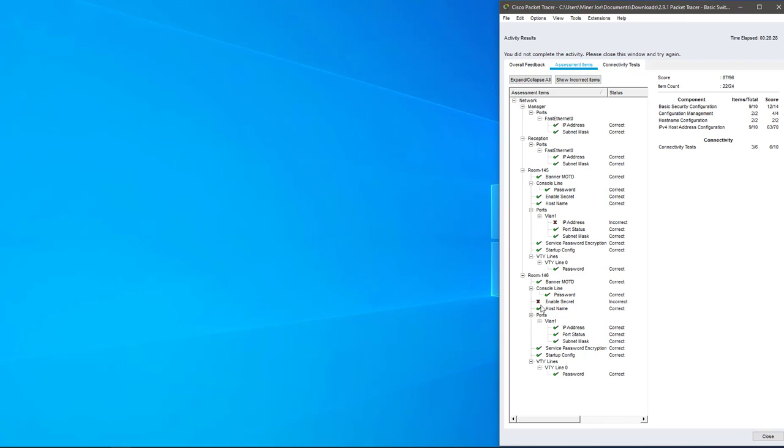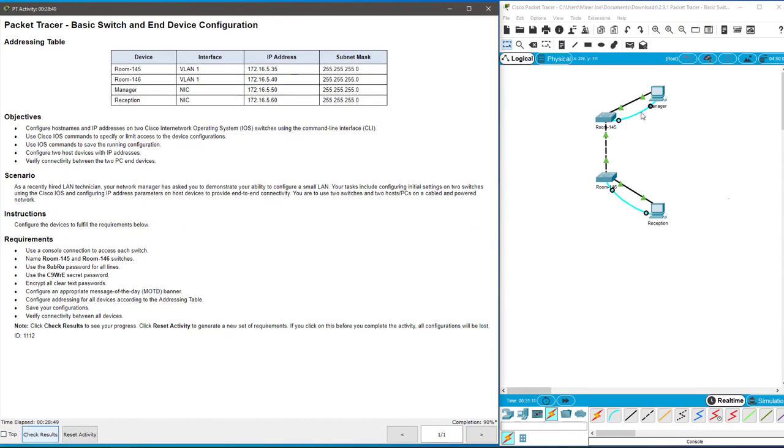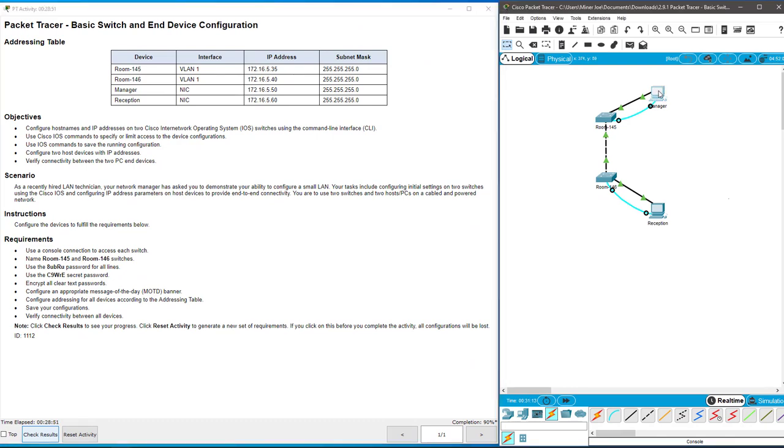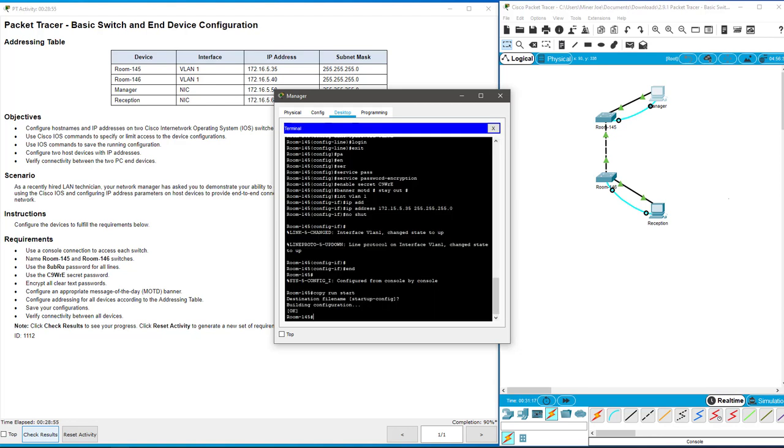And oh boy, enable secret is wrong on room 146. And the IP address on interface 1 on 145 is also wrong. So let me go take a look at both of those things. So the IP address on 145 and the enable secret on 146. So let's go back into this, move that back where it belongs. So 145, the problem was the IP address. Let's look at that IP address and see what I did wrong.